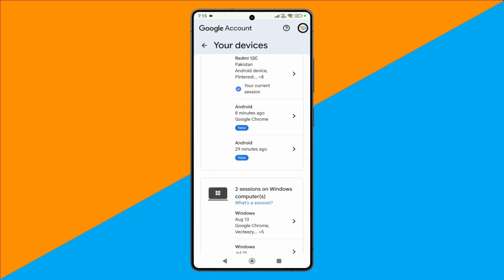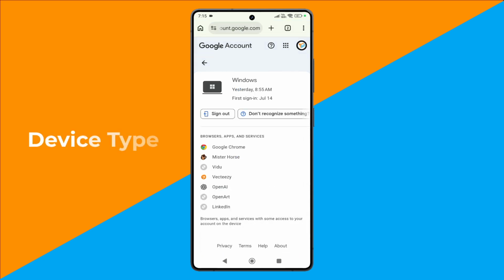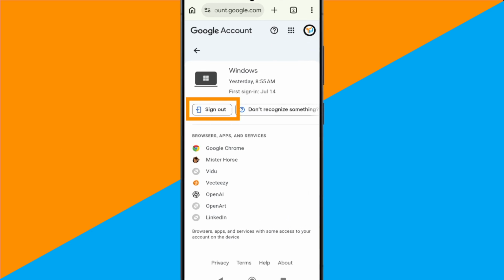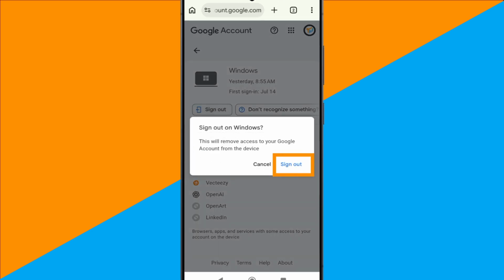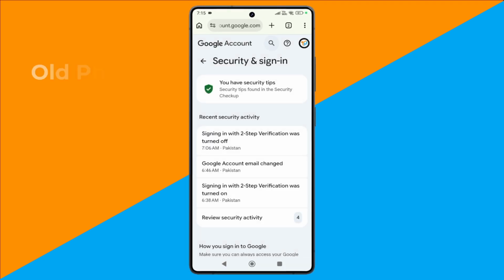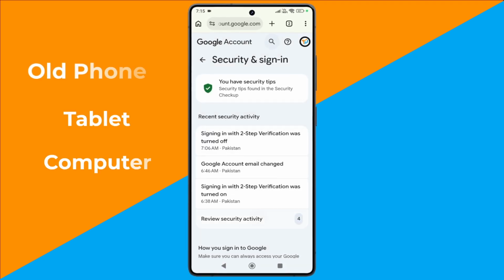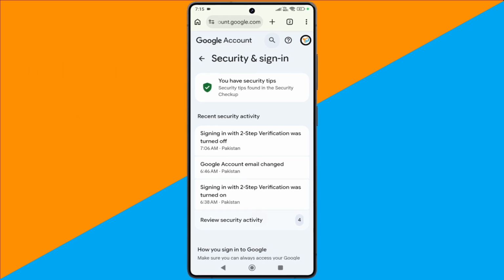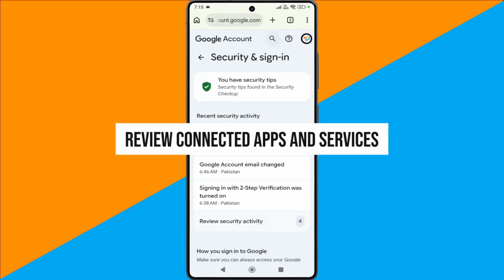But if you see a device you don't recognize, tap on it to view more details, such as the device type and recent activity. If it isn't your device, select Sign Out to remove its access to your Google account. This is especially useful if you've previously signed in on an old phone, tablet, or computer that you no longer use.